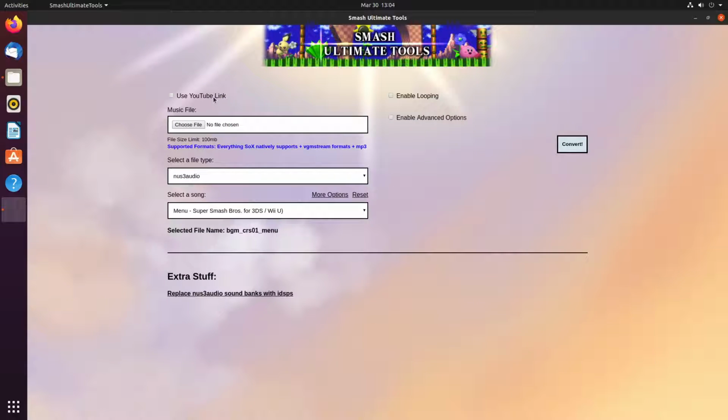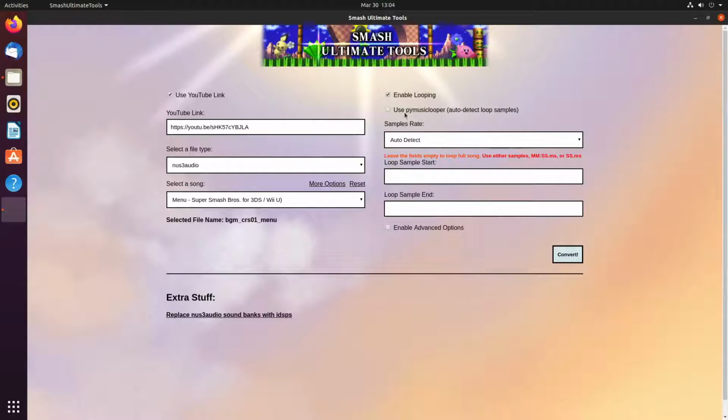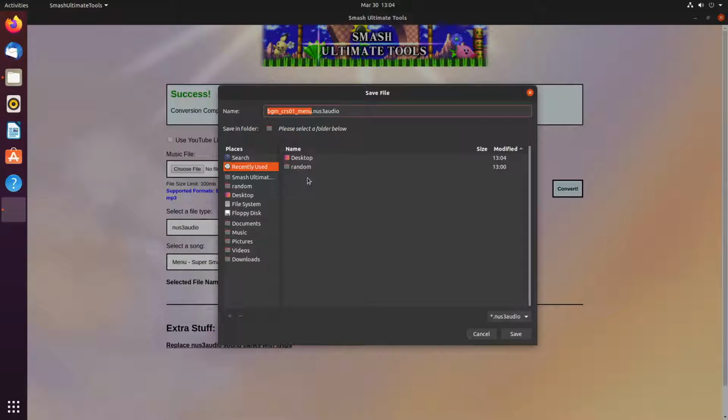Let's go ahead and click audio. Let's try using a YouTube link. Let me see if I can find a song on one of my things here. Alright, this one looks good enough for me. Copy this, enable looping, let's try using Pi Music Looper to convert. This song is like 2 minutes long, so it shouldn't take that long to download and convert. Alright, conversion complete.